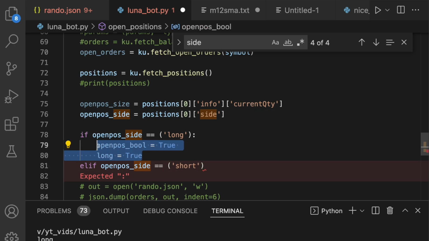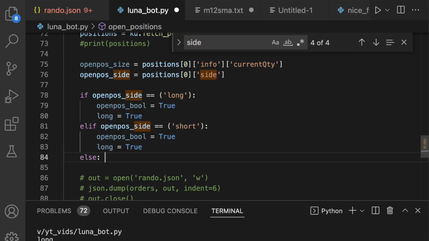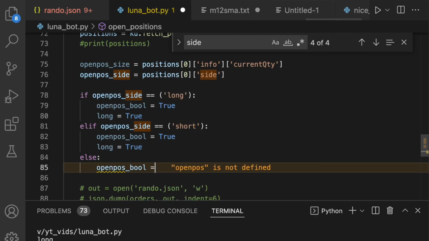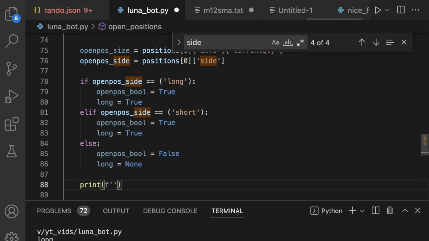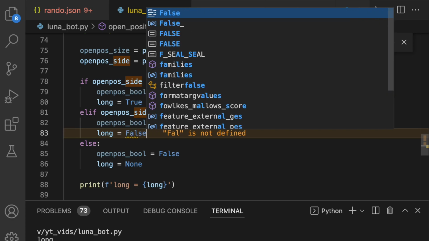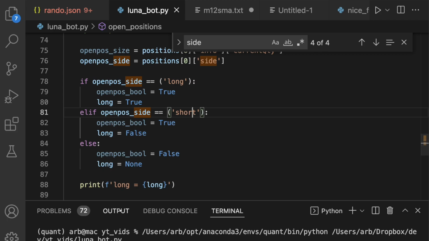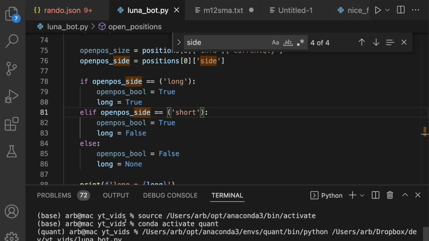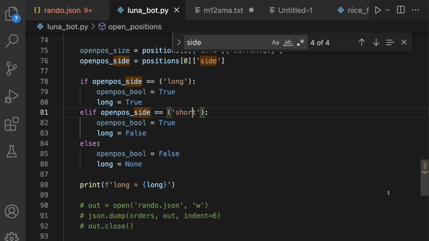And now, say long is false. And then we should have else open position bool equals false and long equals none. And let's say print F open. Okay, so now if it actually does say short, because I'm in a short position now, it should print long equals false. Dang, this works slow. Long equals false. I have to account for that because it's going a little slow. So we're doing good now. We're back.